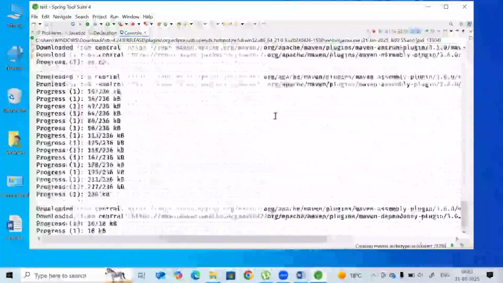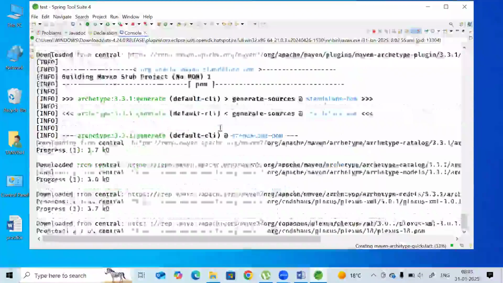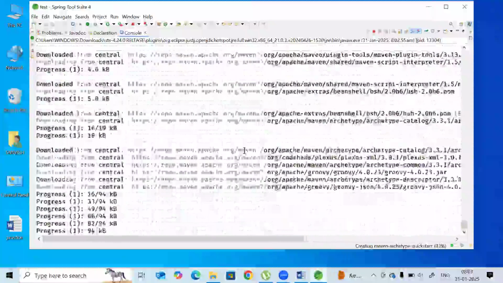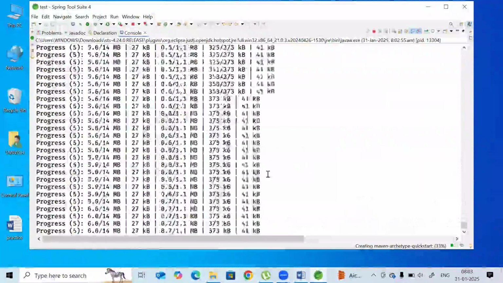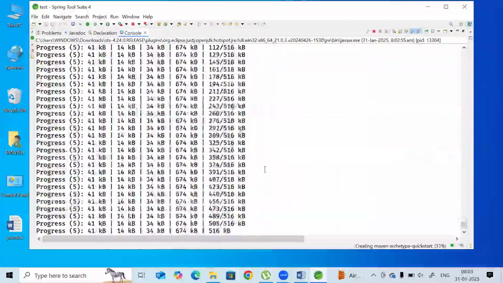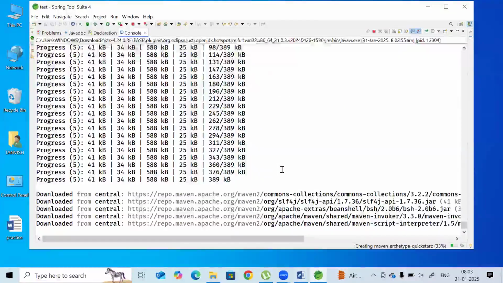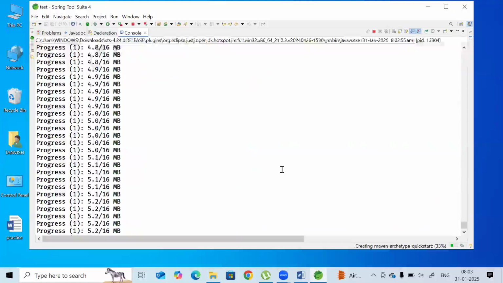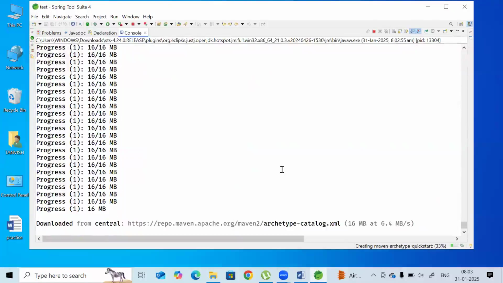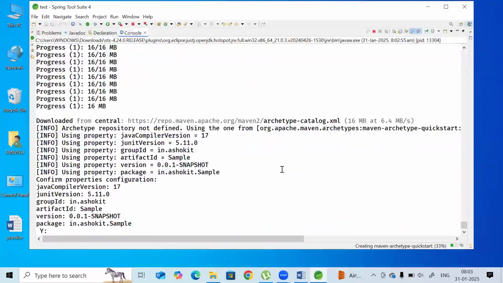So from where is Maven downloading all the required things? There is some download progressing now. Central repository, repo.maven.apache.org. You are observing that? https://repo.maven.apache.org/maven2. So tell me, from where is Maven downloading all the required things? From the central repository. Downloading from central.